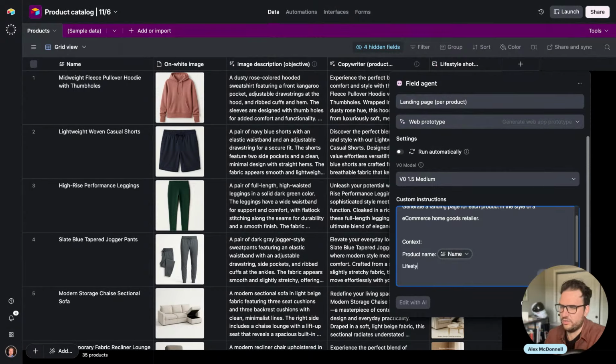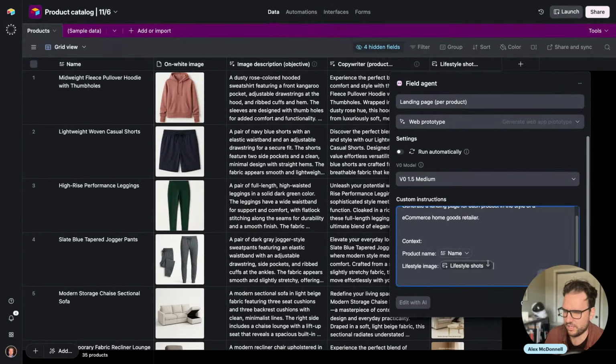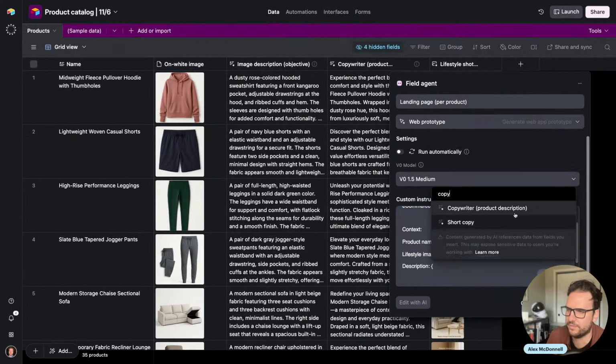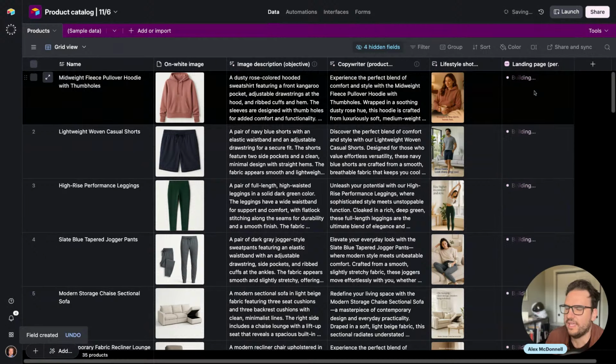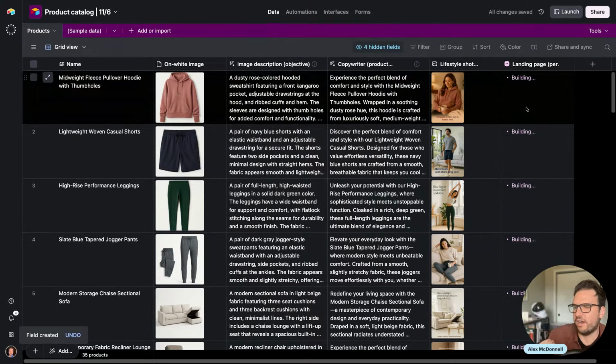Let's actually include the lifestyle image as well. We're going to have 2 here because we created that twice. We'll also bring in our description. We'll use the one that was created by our copywriter agent. Copywriter. Cool. And then again, same core idea across every single record. We are generating what was first text, then image, now entire web prototypes.